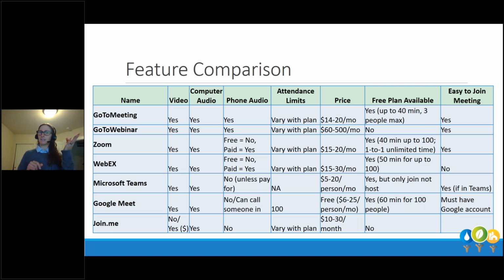That you can have versus maybe the basic of a different one is 50. So that's a lot of times the difference that you can have. Or with some of them, you can have free up to a certain number of people. So one-on-one free, no time limits, no problem. But in this free plan, you've got 40 minutes for 3 people in GoToMeeting, and Zoom it's 40 minutes up to 100 people, or one-on-one it's unlimited.